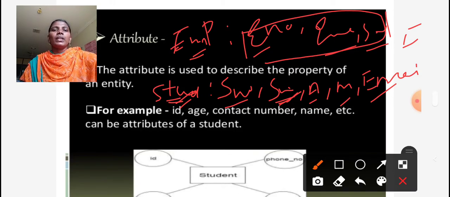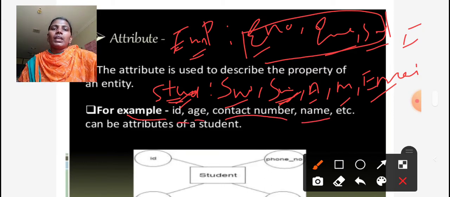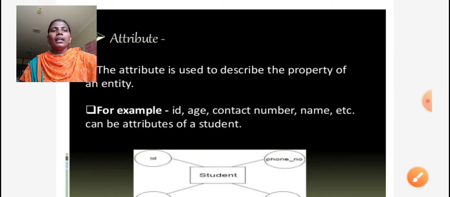Here an example is given: ID, age, contact number, name, etc. can be attributes of a student. What type of data should be stored by the user in a database is decided through attributes. Without the attributes we cannot save any data in a database.